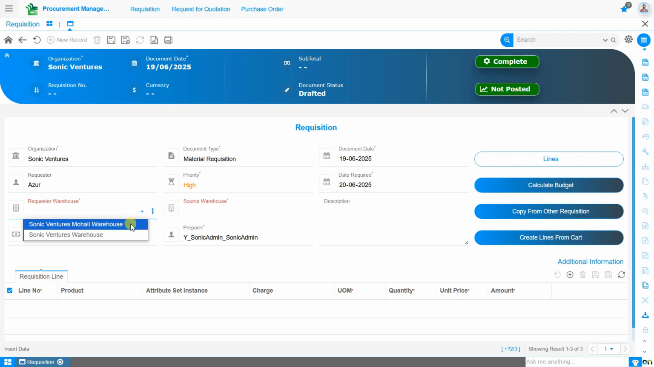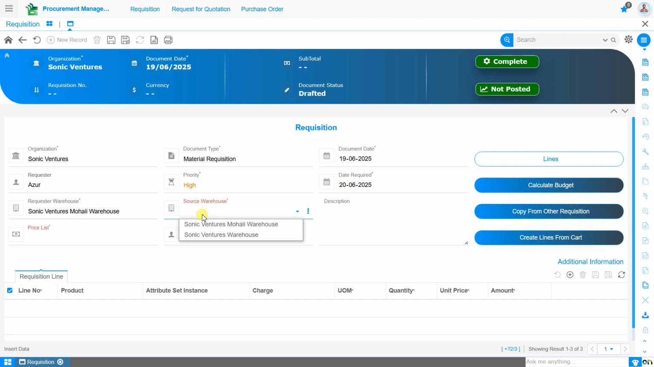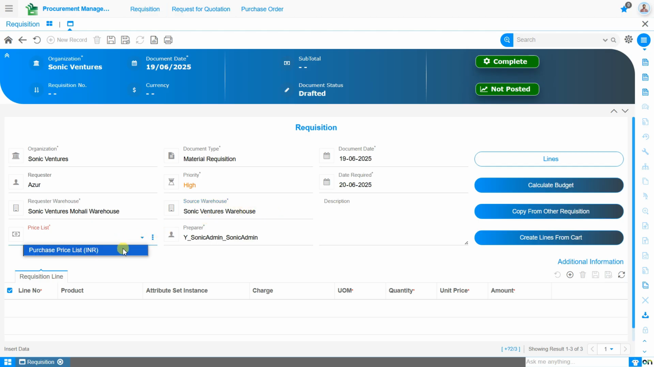In our case, it is Mohali, and our source warehouse will be Sonic Venture Warehouse, from which we are expecting that we will get the item. So here we can select the price list for the price information. Okay, after doing this we just need to save the header.